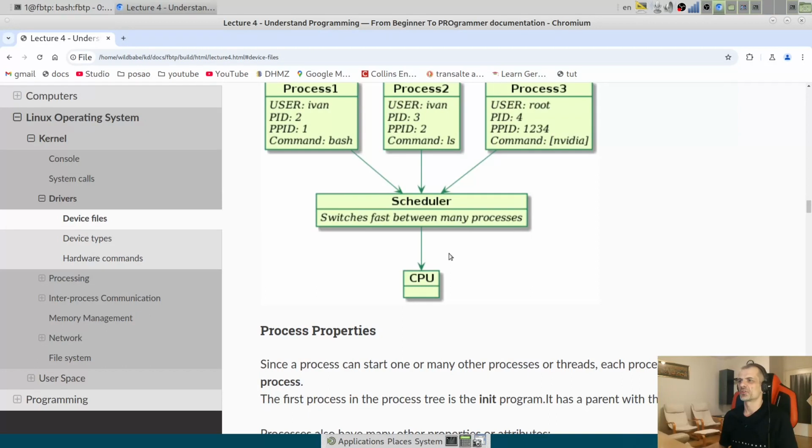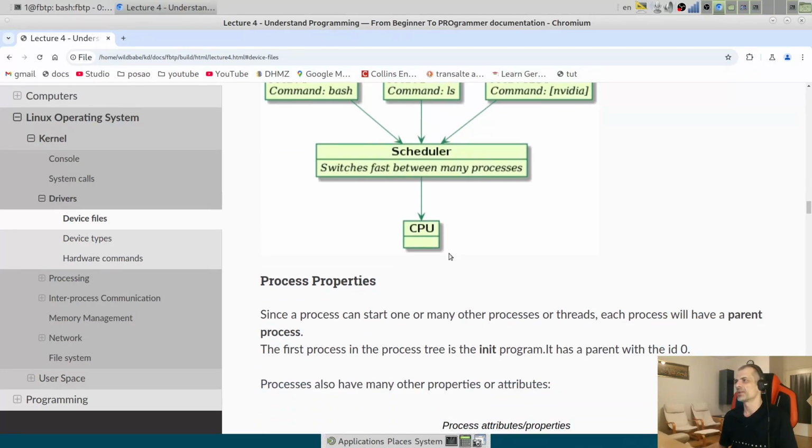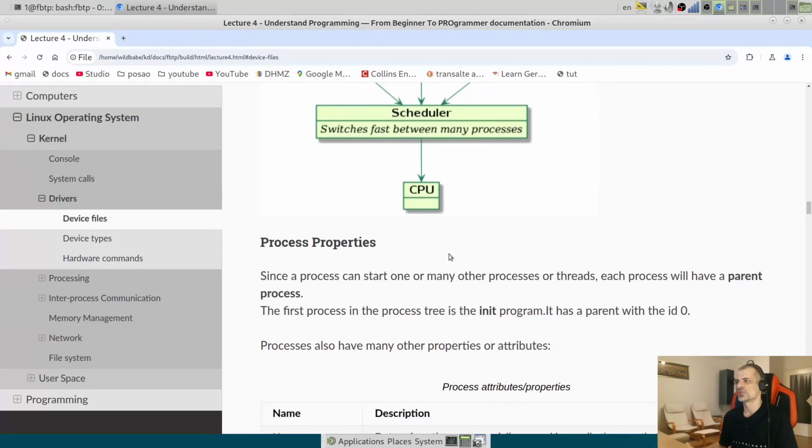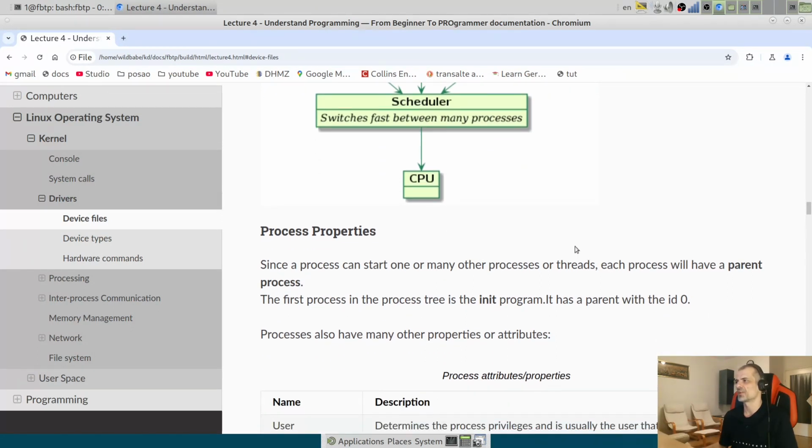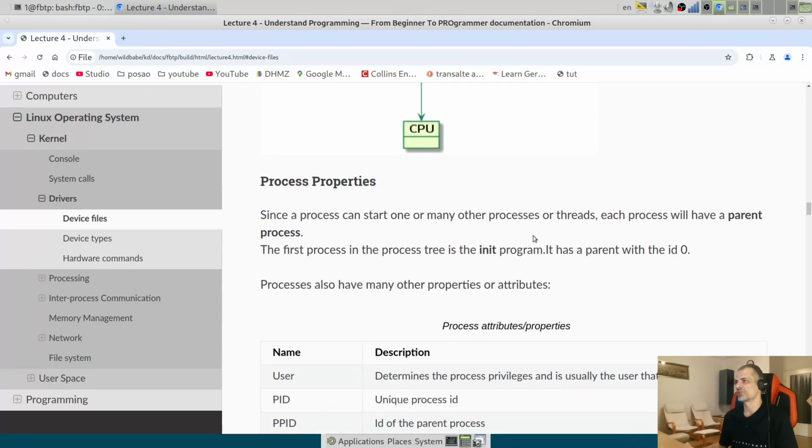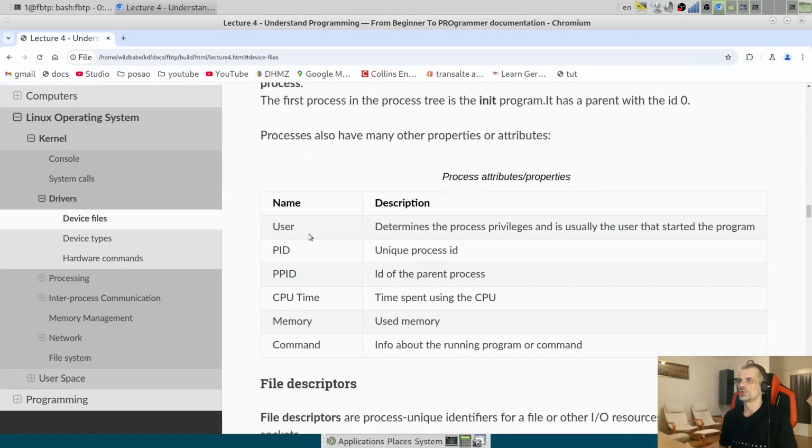Process properties. Since a process can start one or many other processes or threads, each process will have a parent process. The first process in the process tree is the init program, and it has a parent with the ID 0. Processes also have other properties or attributes. For example, they will have a user ID, parent ID, how much CPU time they used, how much memory, and the command that was run to start them.